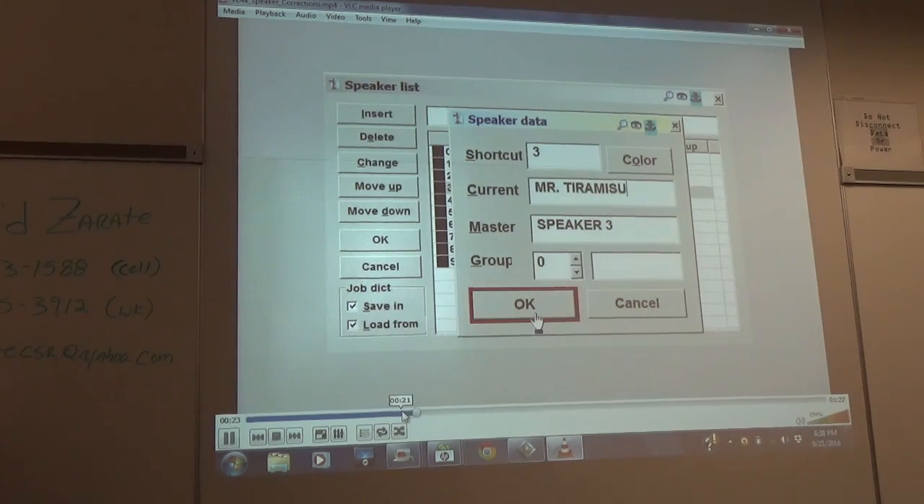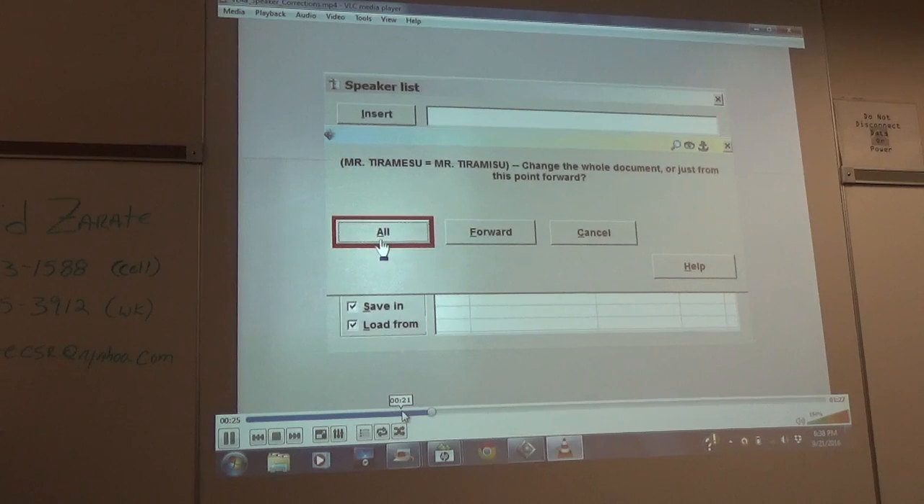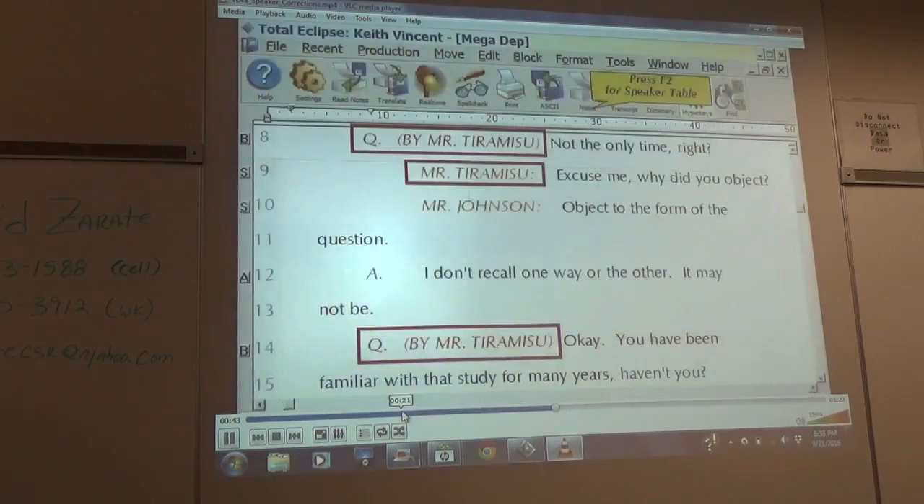Press OK. Usually you'll make the change throughout all the documents. But let's say that you've used the same steno to identify an attorney throughout the day, but at lunch, he or she is replaced by a colleague. You could use the forward button to change the speaker's name only from lunch forward. The change is instant and even affects byline paragraphs that reference the speaker.